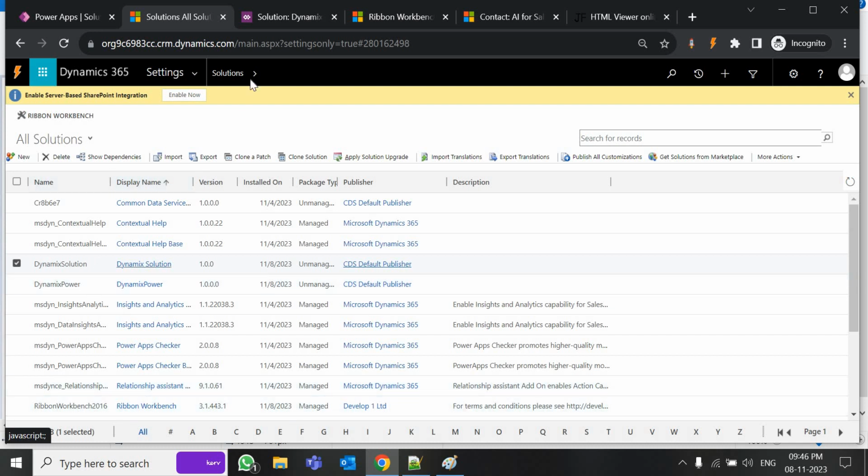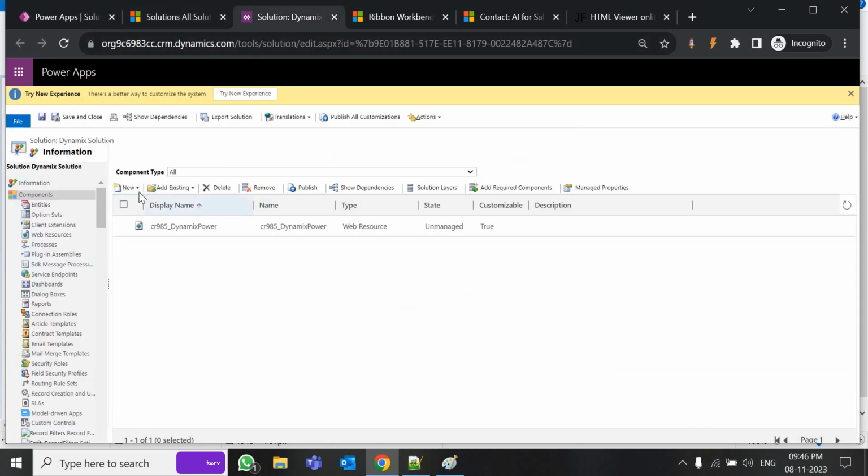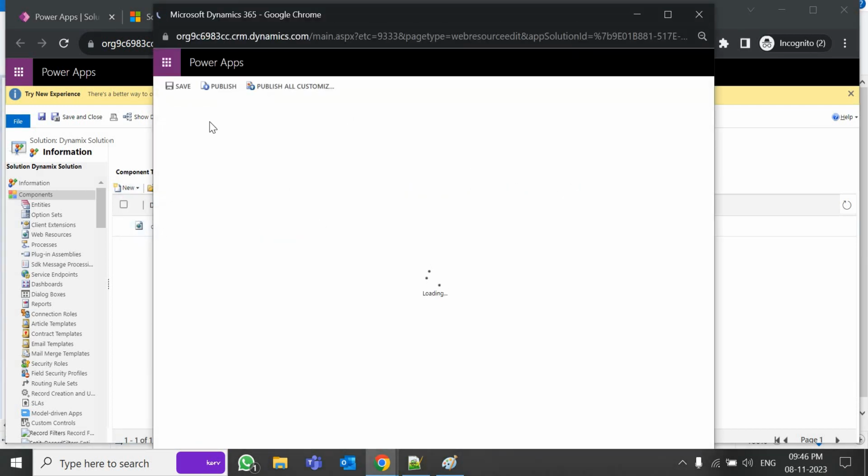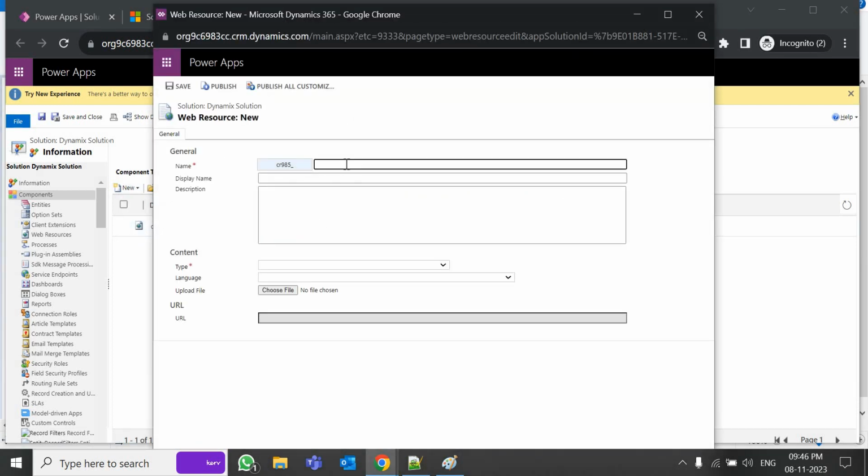Now let's create another one. Where is dynamics? I'm going to create a new one. It should be JavaScript. So here let's give the name dynamics power JS, for easy understanding. The name was this one, Control C, Control V.